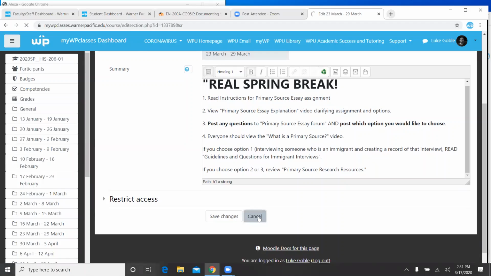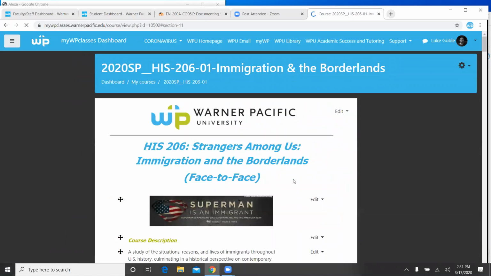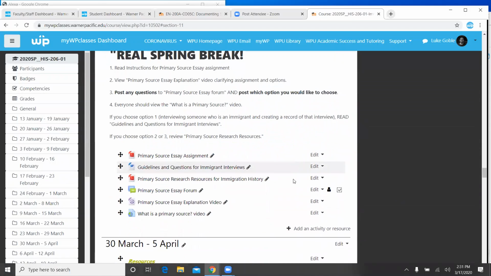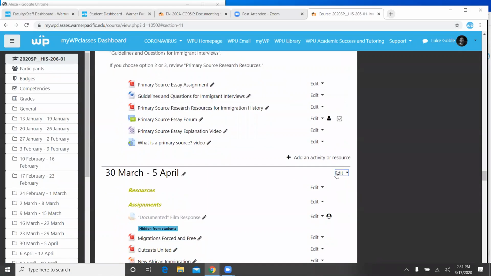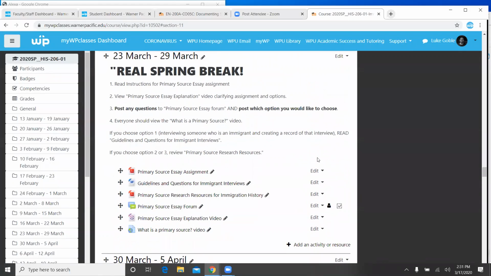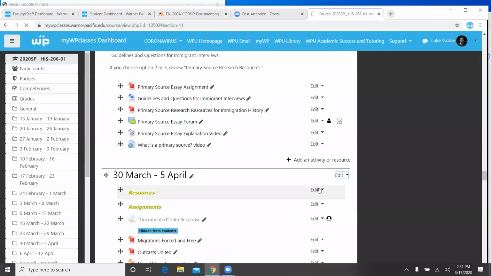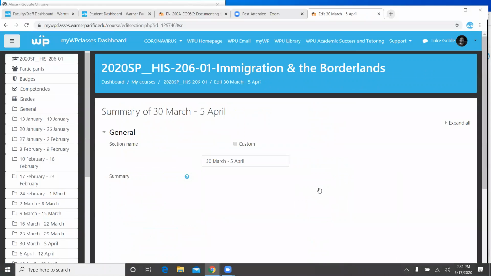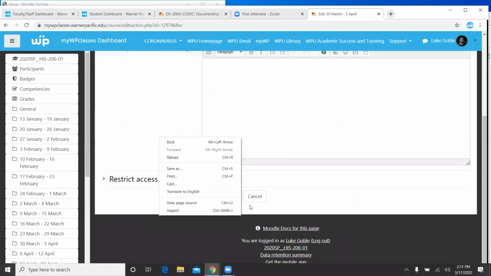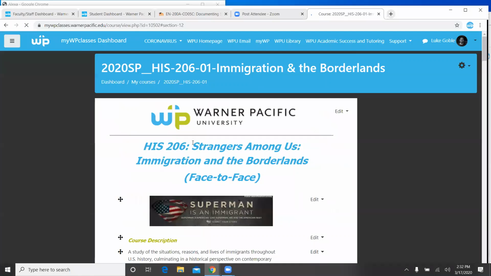So I put those instructions there, and I'll do the same thing for this week following spring break. I'll go to edit week itself, which basically just allows you to type that text that shows up as part of the header there. And I'll number it 1 through 6, like this is what you need to do for class this week. Yeah, that's a great idea, Luke.